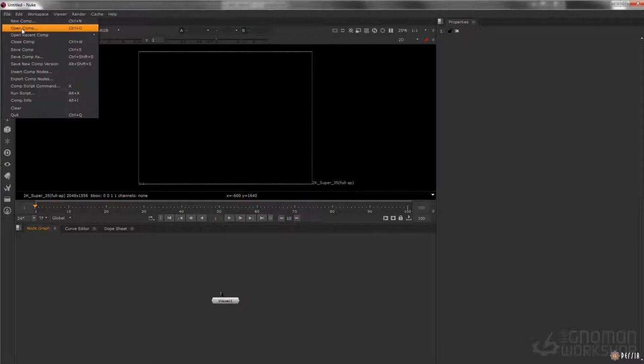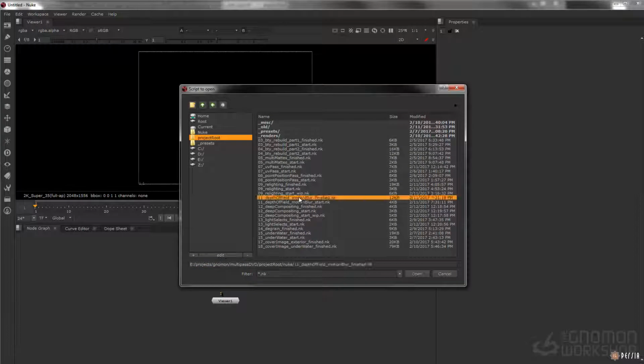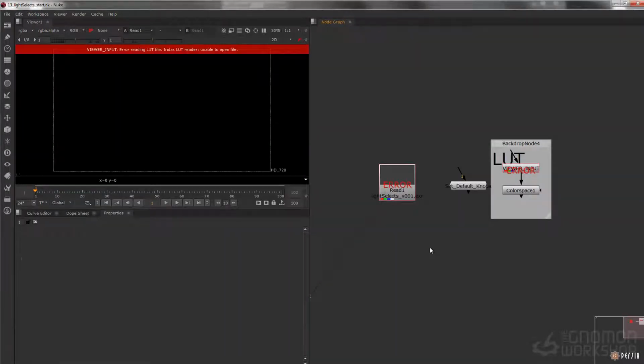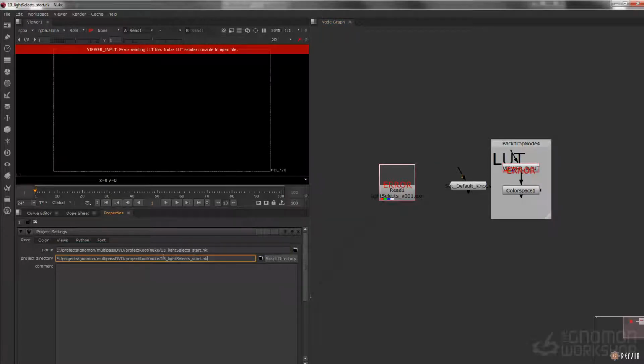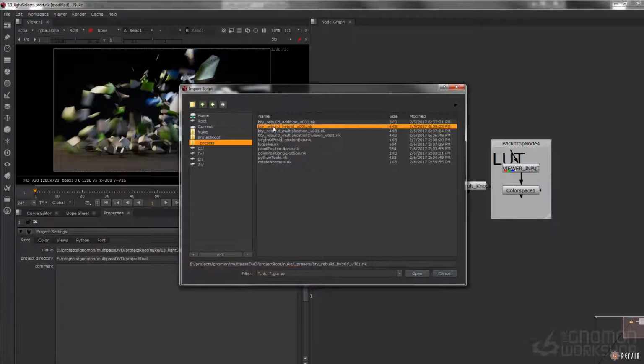I'm going to File, Open, jump to our project root, Nuke, and then Chapter 13 light select start. I'm going to set our project directory really quick to relink up all of our renders. And now we can just do a beauty rebuild. So I'll insert that. So insert comp nodes, presets, beauty rebuild hybrid.